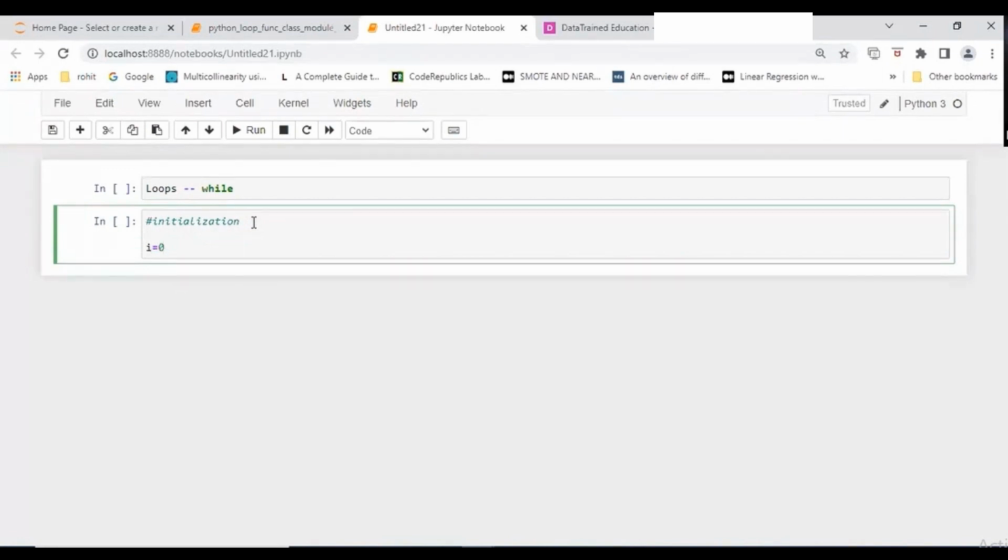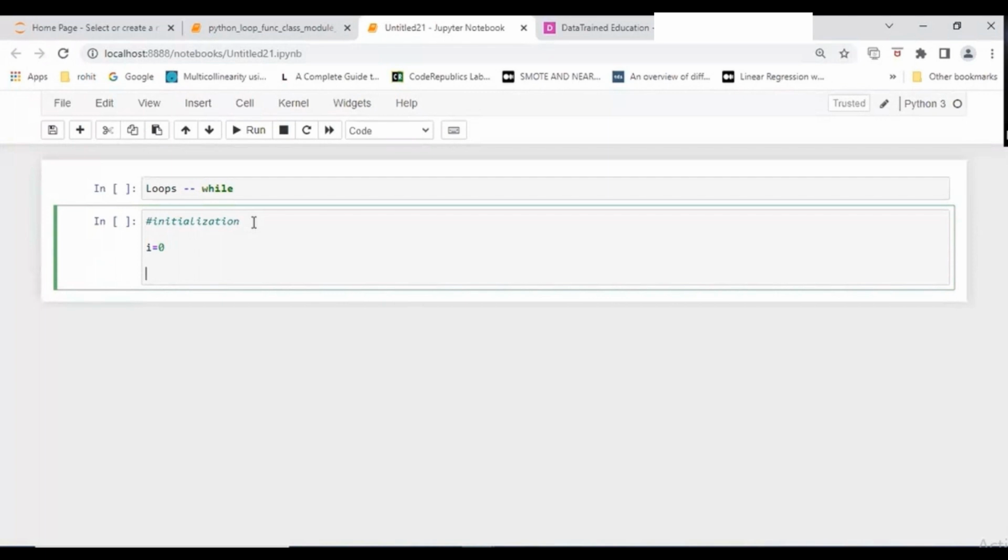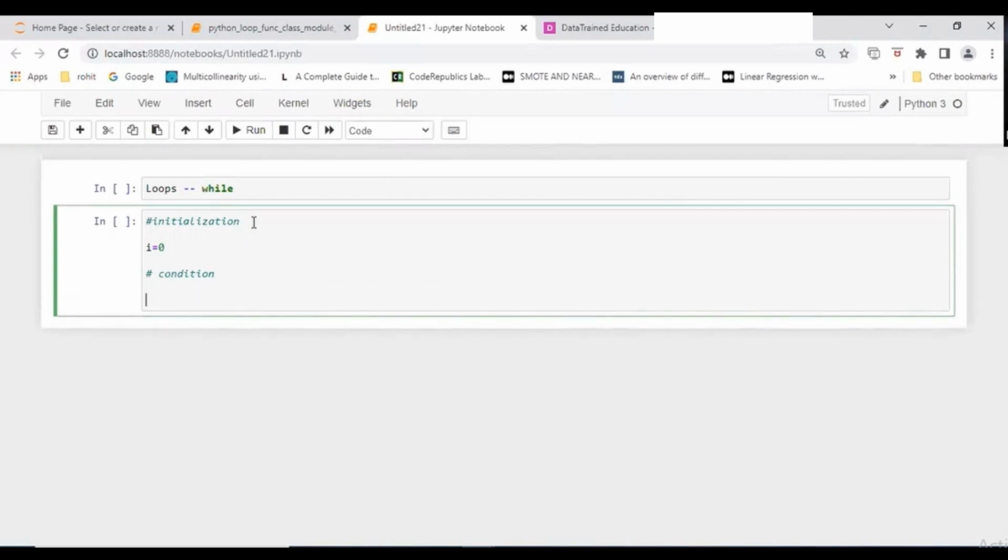Okay. Now, second thing, I have to write the condition. So here I'm writing the condition now. Condition here. A comment will not execute. No, a comment will not execute. This is just for my reading. I want to read it. So here initialization I is equal to 0. Condition is there.